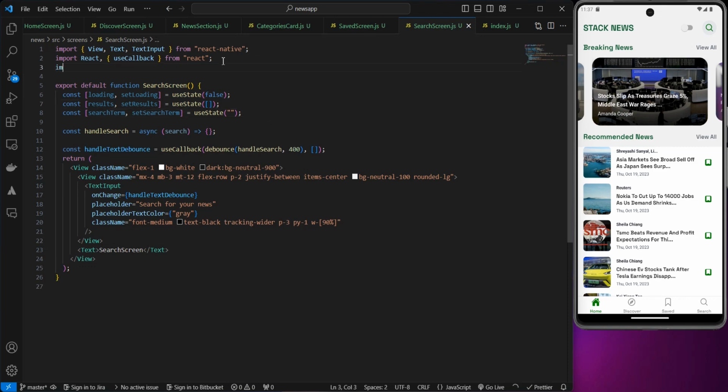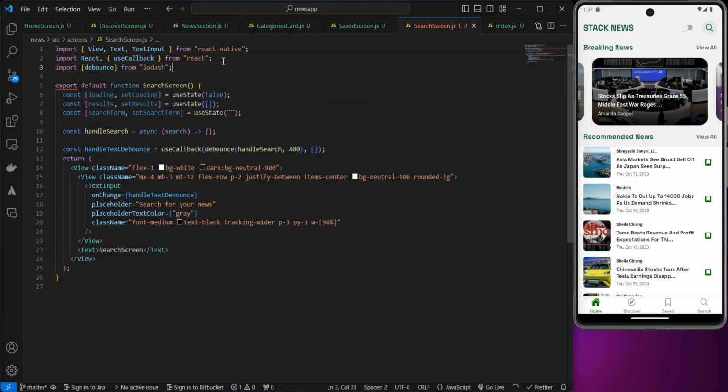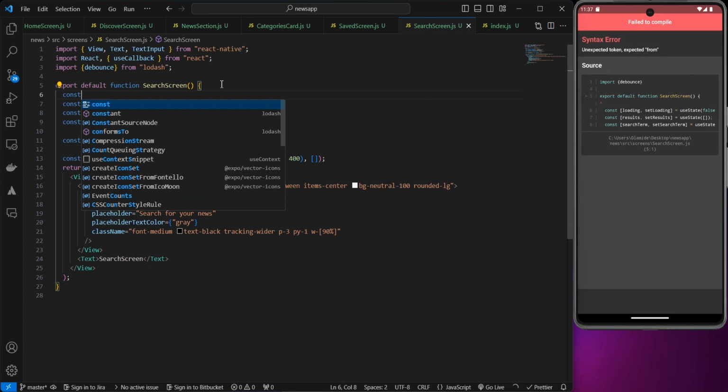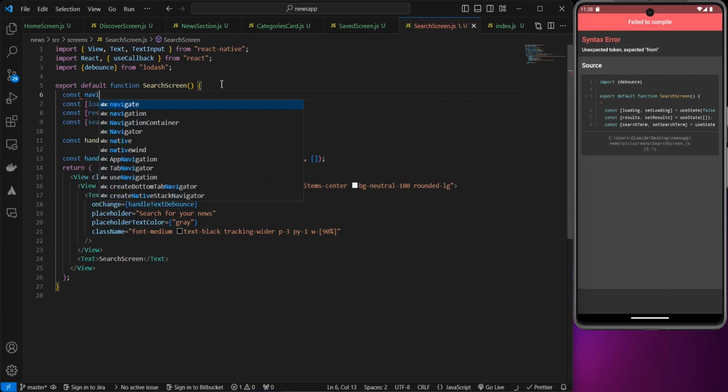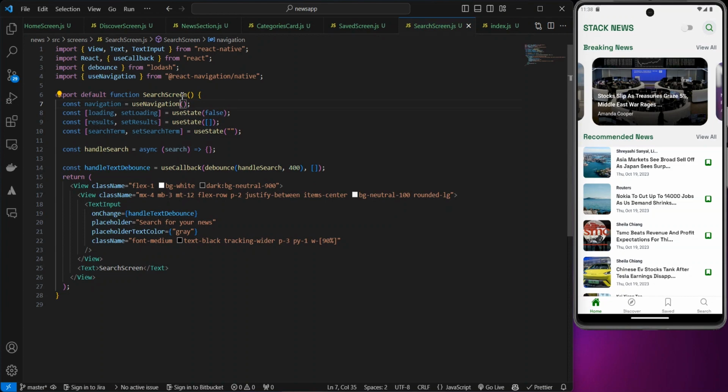And also let me just import the debounce from Lodash. We already have that installed, so that shouldn't be an issue. And finally, let me just say const navigation from use navigation, and we should be good to go. Let's just import this as well.